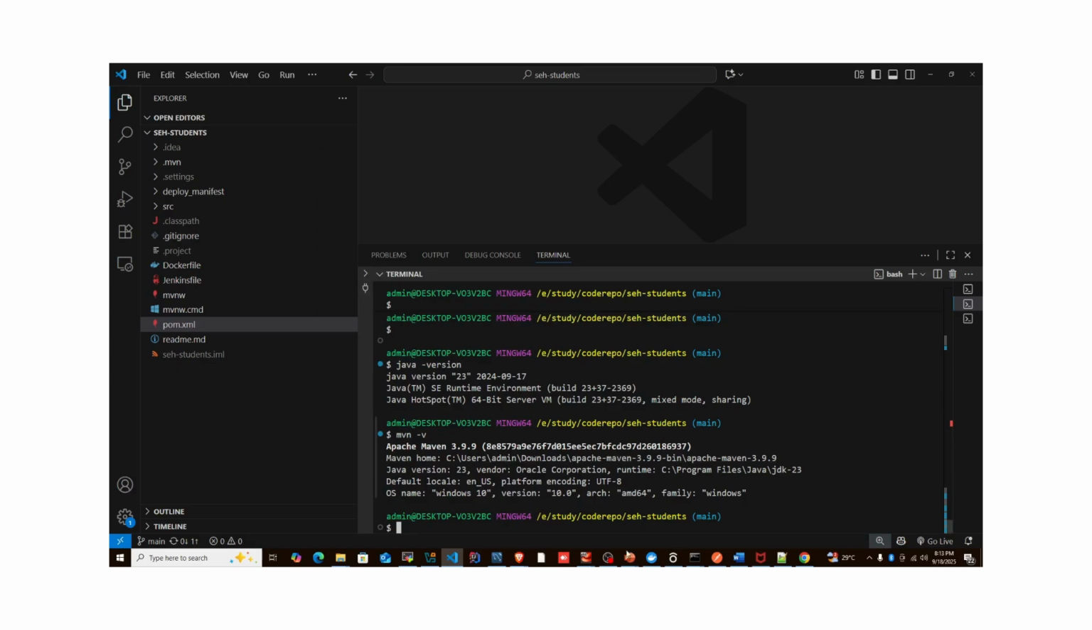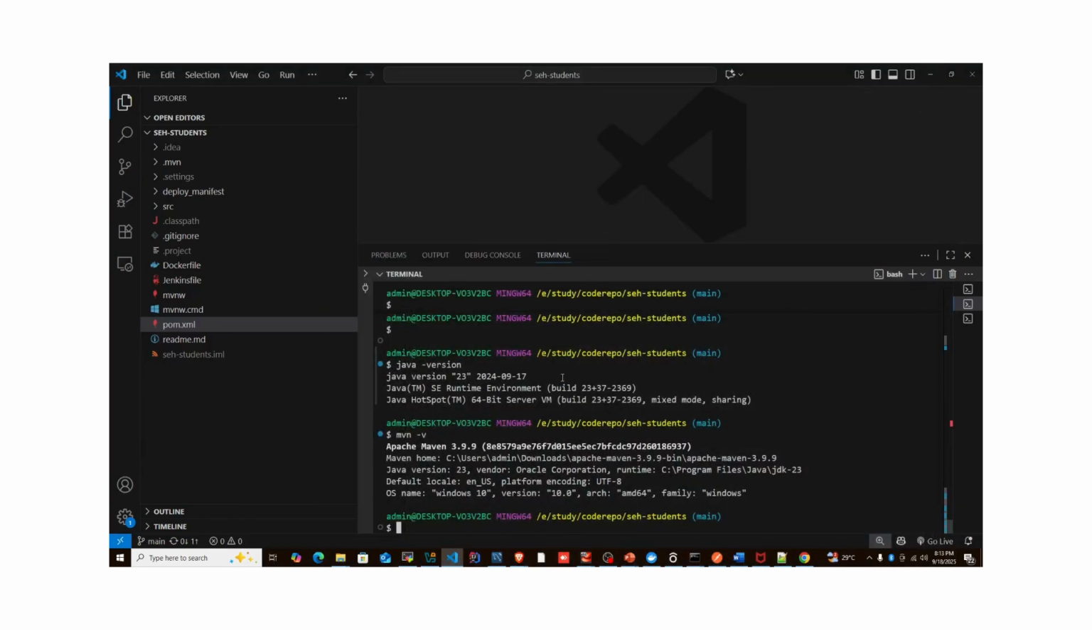I will use Postman to check my API, which is installed locally on my system. And for the IDE, you can use any IDE, Visual Studio or IntelliJ, whichever you are comfortable with. For this demo, I will be using Visual Studio Code.